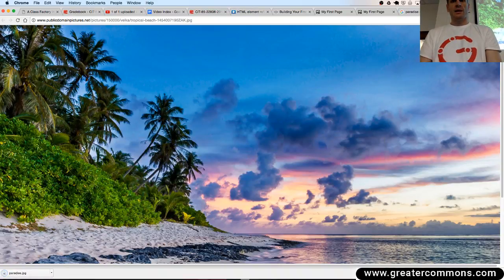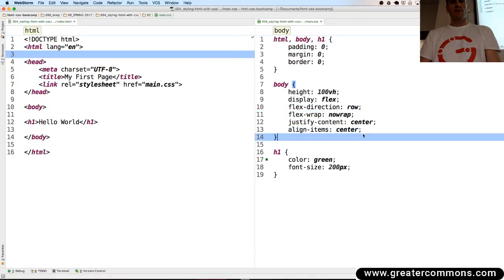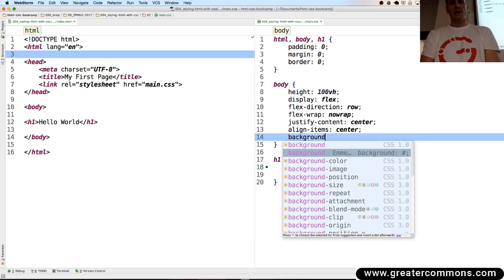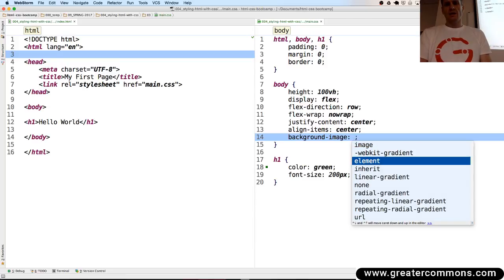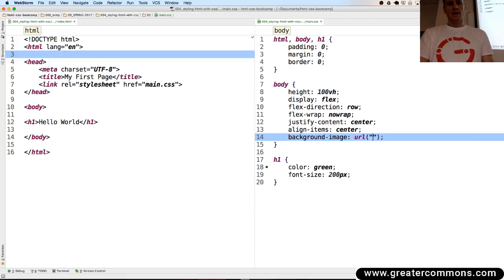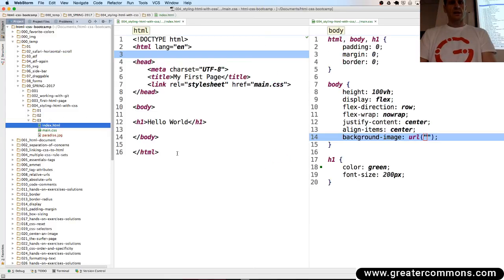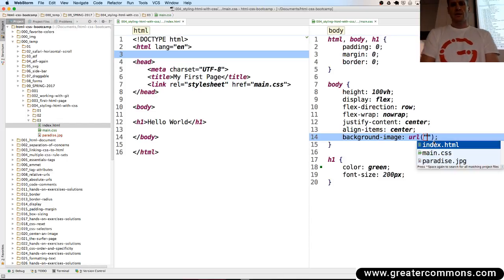This is a paradise JPEG. So now I'll come here, and for my body I could do background, and I start getting suggestions. I could do background image and URL, and I could ask it to find that file, and it's called paradise.jpg. Let's see if it finds it now. There we go, Paradise JPEG. That's Control Spacebar in WebStorm.